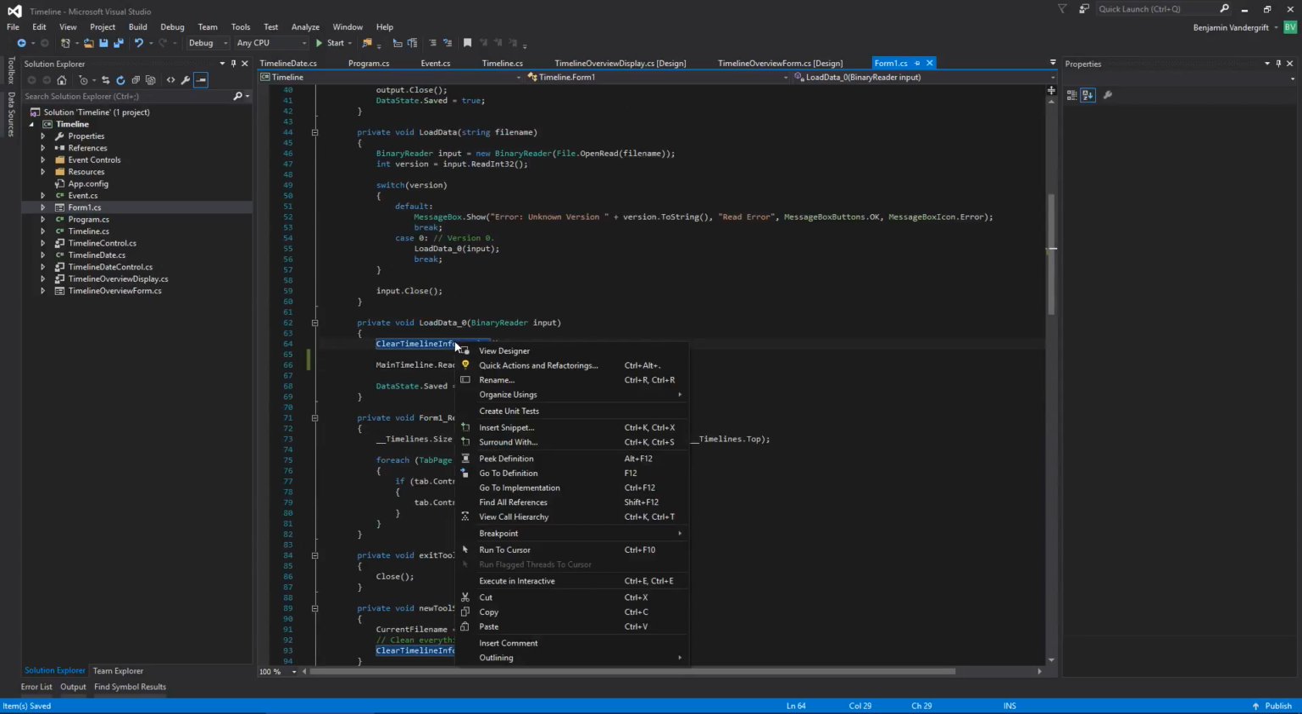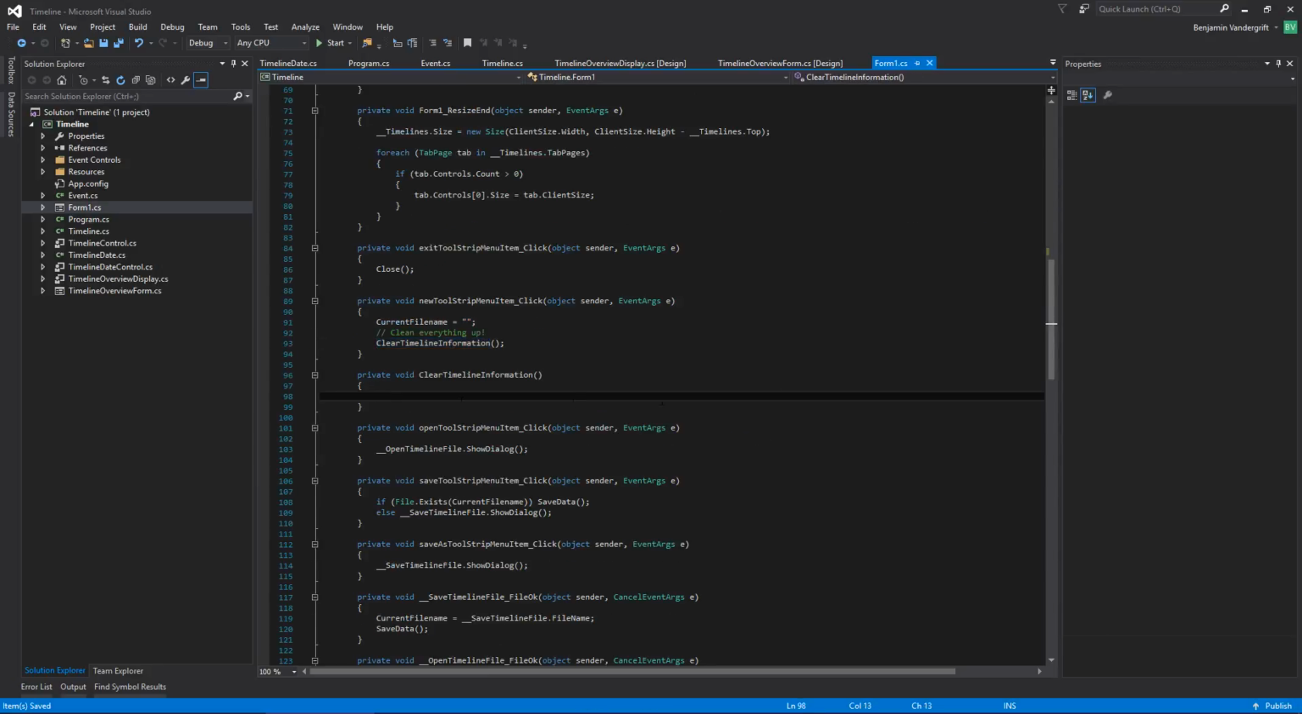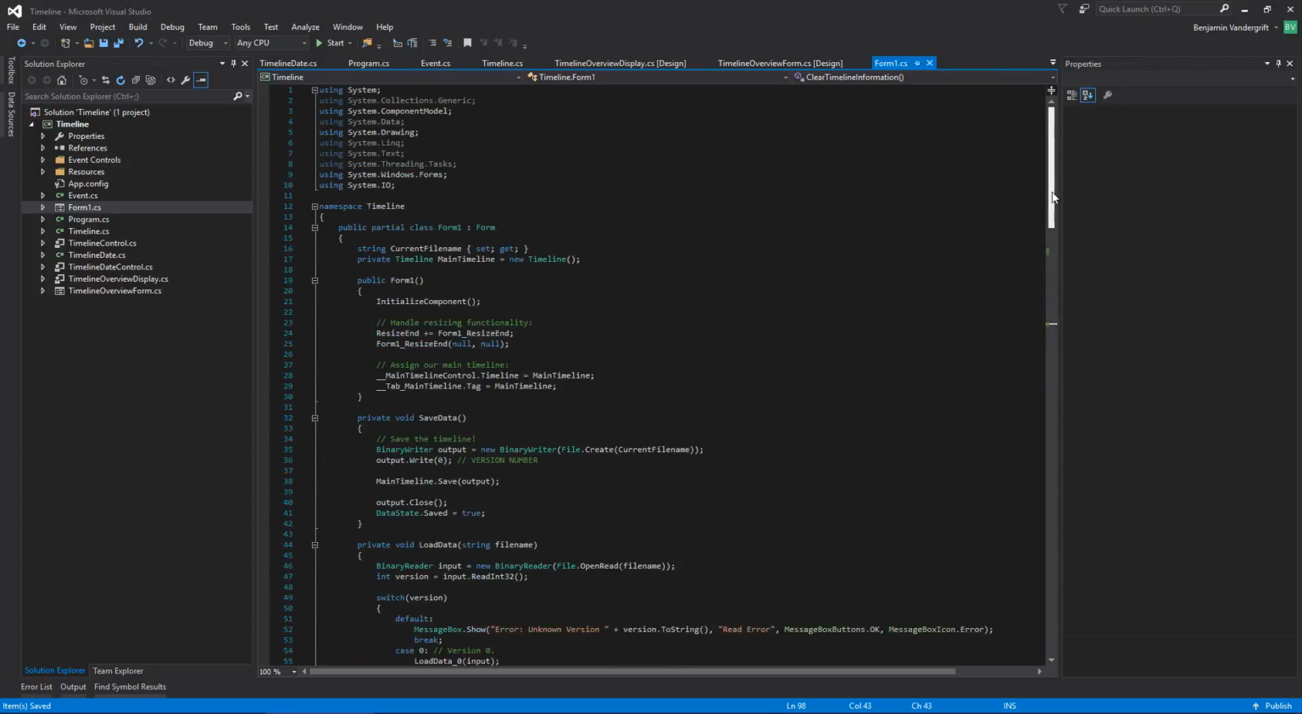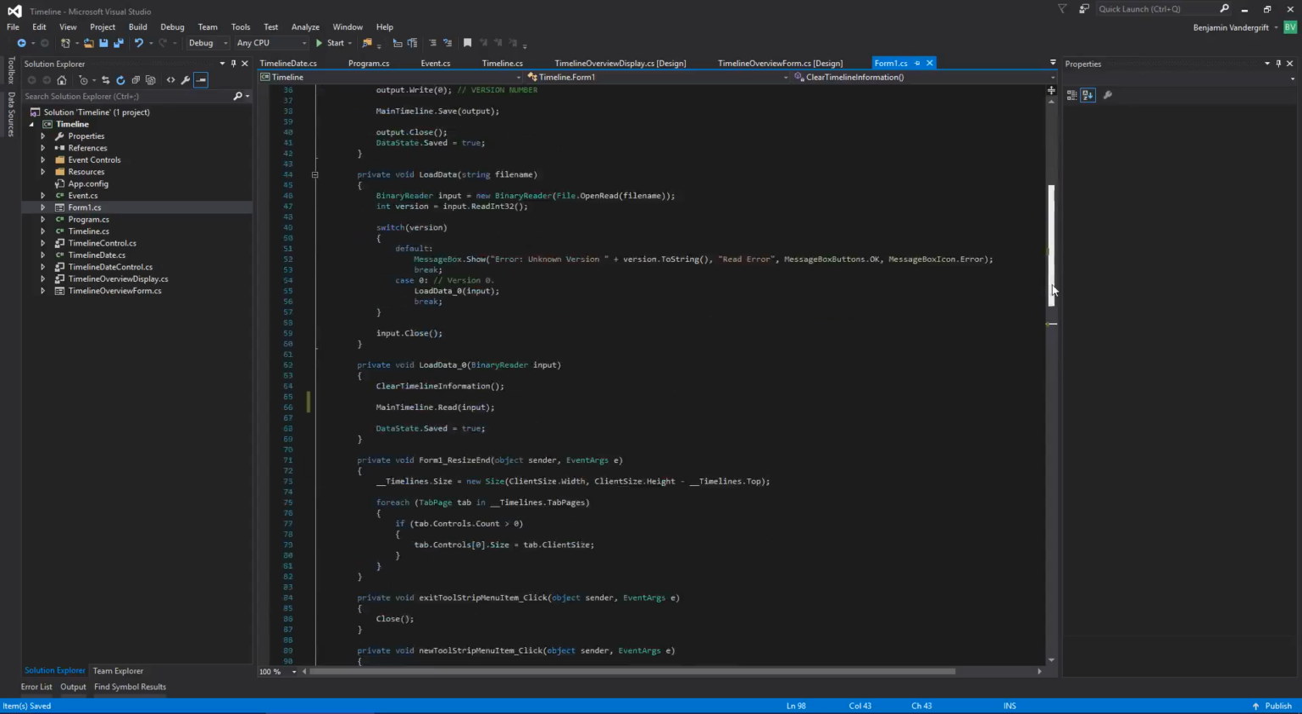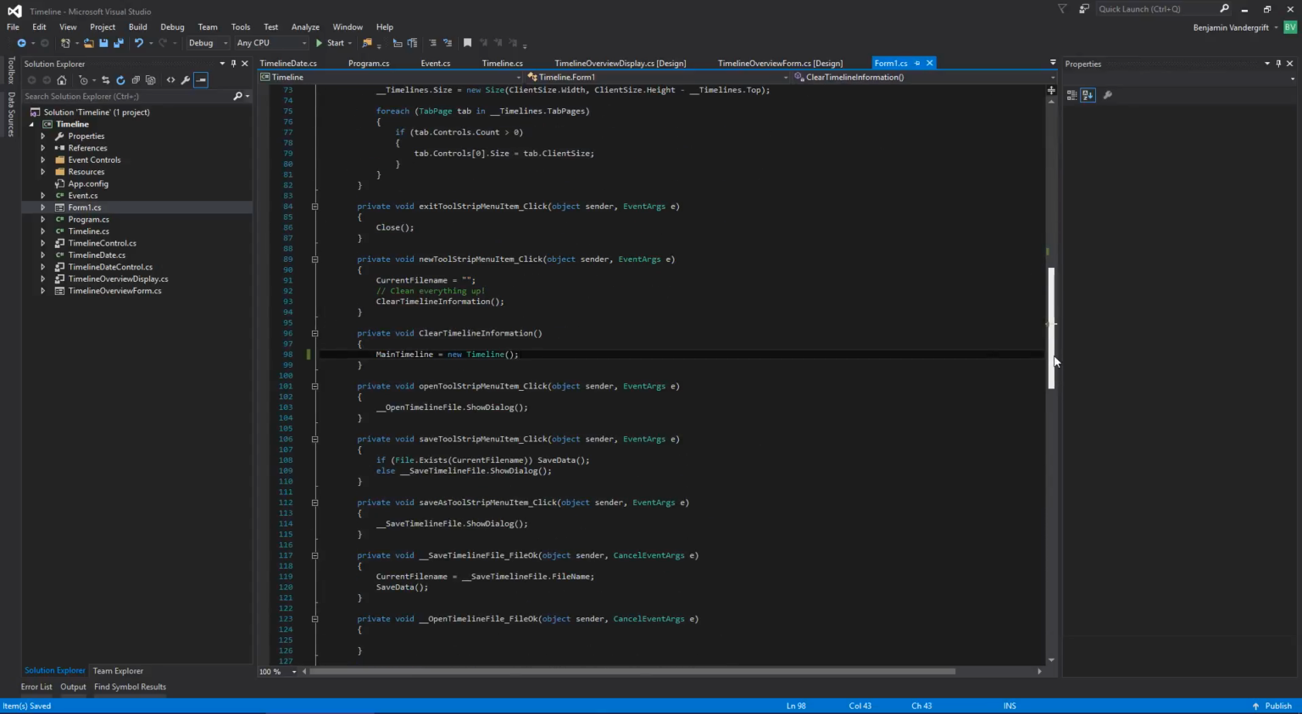So where did I define this? I defined it right down here. Okay, so there's a few things that this is going to need to do. This is going to need to set main timeline equals new timeline. That's really important. That's kind of a major step. That's going to clear out our underlying data. So this is useful for all sorts of things.